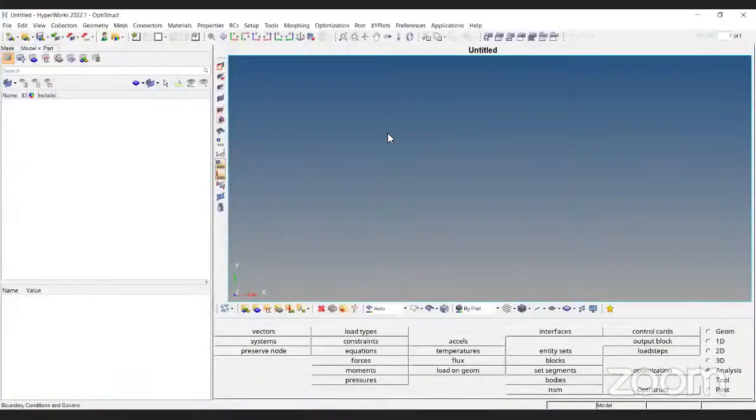Okay, this is HyperMesh. This is the GUI of HyperMesh. If you open any HyperMesh, it looks like this. As you can see in the left top corner, it shows the version of HyperMesh you are using. I'm using 2021.1. The version tells you whether it is an older version or the latest version. Then I'm using OptiStruct.